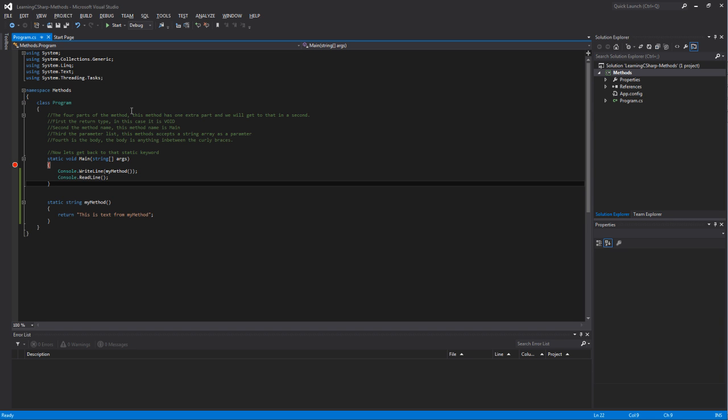terminates and finishes. So as you can see, even though the WriteLine method here needs a string as a parameter, our method is a string because it's giving a string back. Hopefully that makes sense to you.